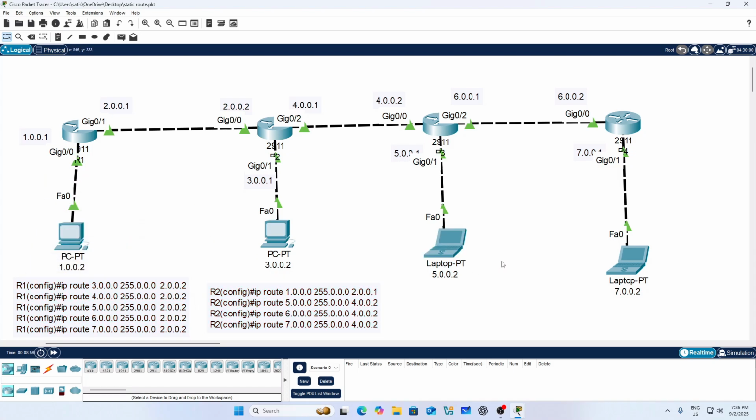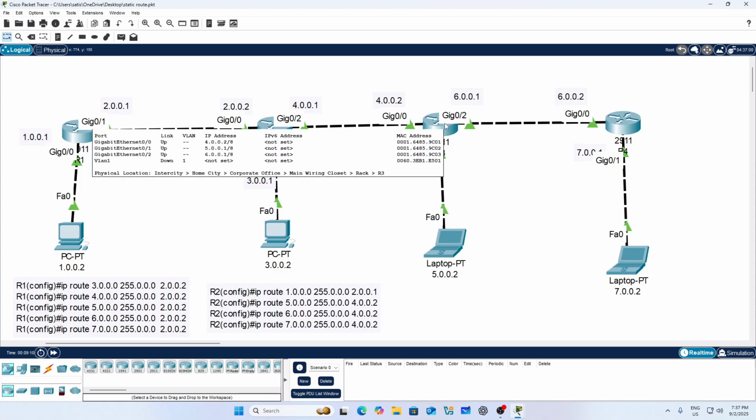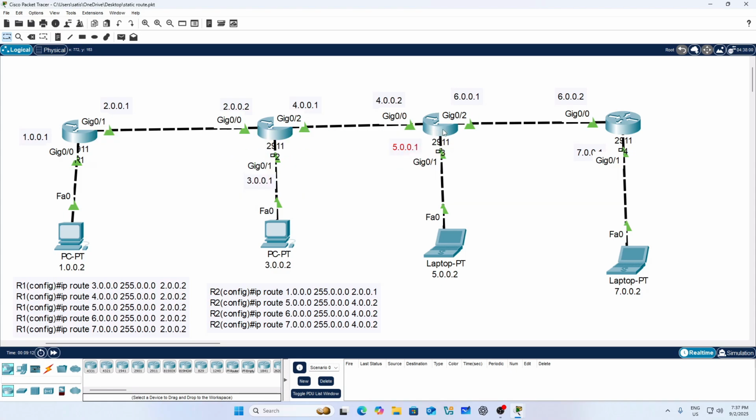Now it's time to configure static routing on router R3. Router R3 is directly connected with networks 4, 5 and 6. So you have to tell this router about networks 7, 3, 2 and 1.